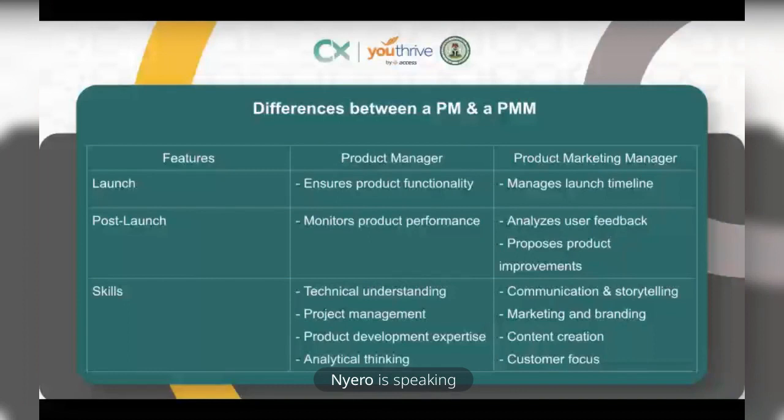because you're going to be solving problems. Like you are putting out fires as a product manager. You are just essentially a fireman in a lot of ways. Especially once you are advancing towards your launch date, it can be a bit hectic. A product marketing manager is more focused on communication and storytelling, marketing and branding, content creation, and customer focus.